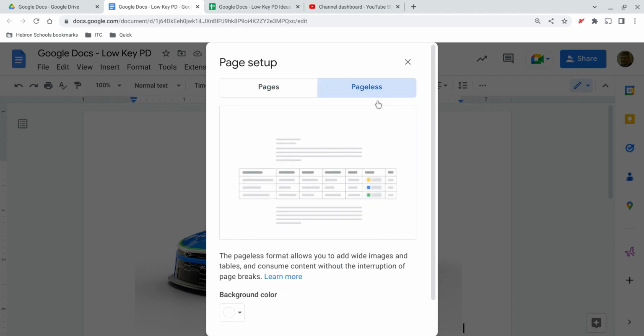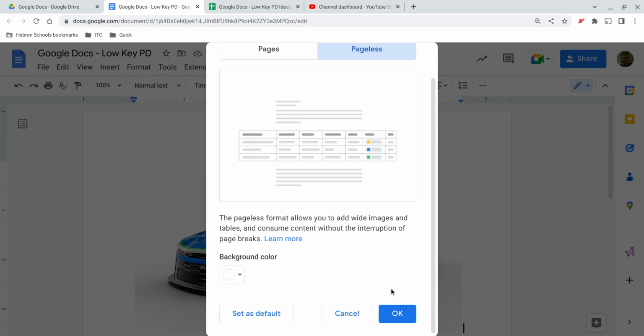So if we click on the pageless option, the way this is described is that it allows you to add wide images and tables and consume the content without the interruption of page breaks, which may be handy. You can also change the background, but if you have large images, things like that, I've had it before where either the page just wasn't right and the image, it was tough to make it look right, or there was a table of data and it was much too large for the page, and then trying to format that didn't look right. There are ways around that.